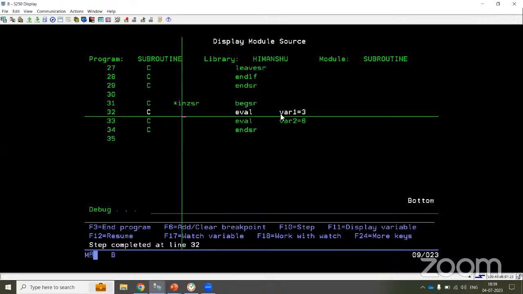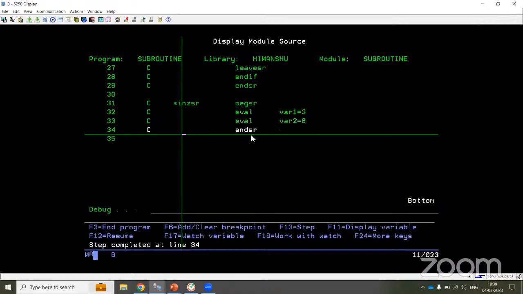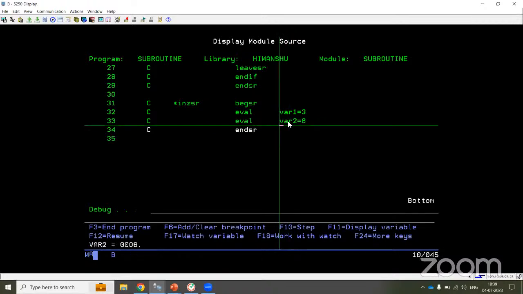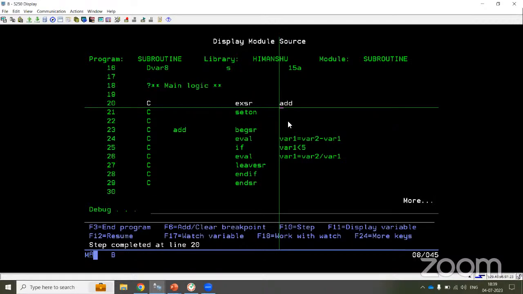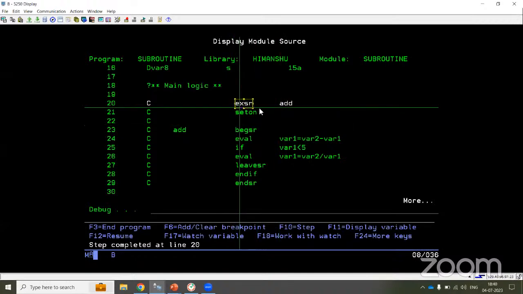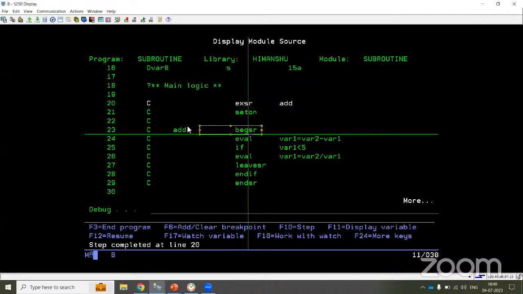In that subroutine, I am evaluating the value of the variables. I am giving variable 1 the value 3 and variable 2 the value 6. F10, and ENDSR. So the subroutine ended here. If I check the value in var1, it is 3, and in var2, the value is 6. Now if I press F10, it will go to the 20th line because the main logic starts from here. Now here I have written the execute subroutine add. It will not go to the set on last record indicator. No, first it will execute that subroutine add. So here we have added the subroutine.